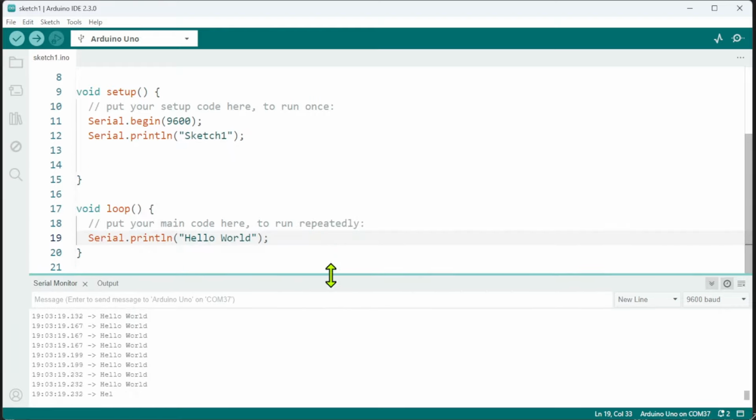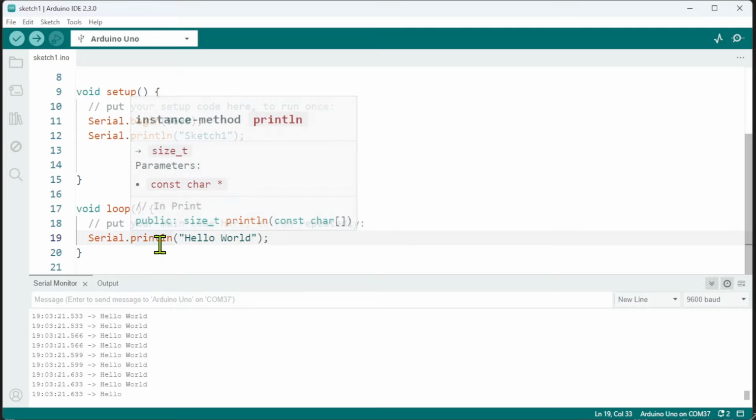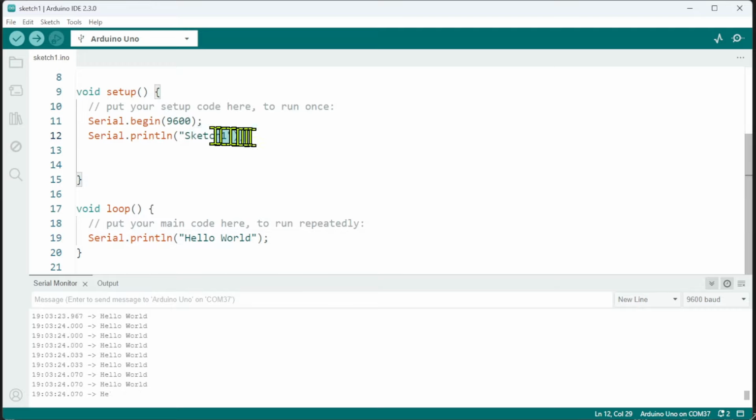And this is the difference between the setup and the loop. In the setup, it goes through once. So we start at the top, we work down, we've sent our line of information, we got to the bottom of the setup, and then we jump to the loop. In the loop, it wrote our line of text once, got to the bottom of the loop, jumped back to the top, and it goes through the loop again, over and over, writing hello world to the serial monitor.